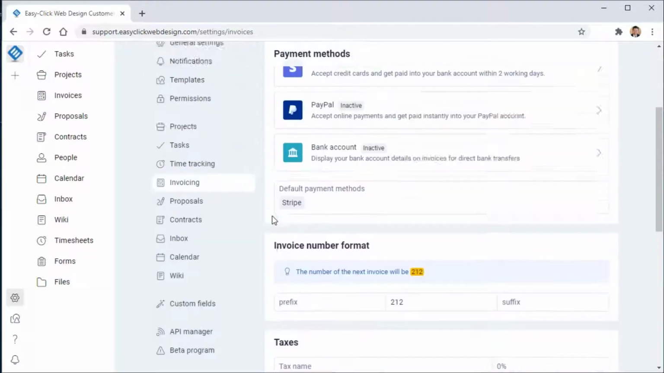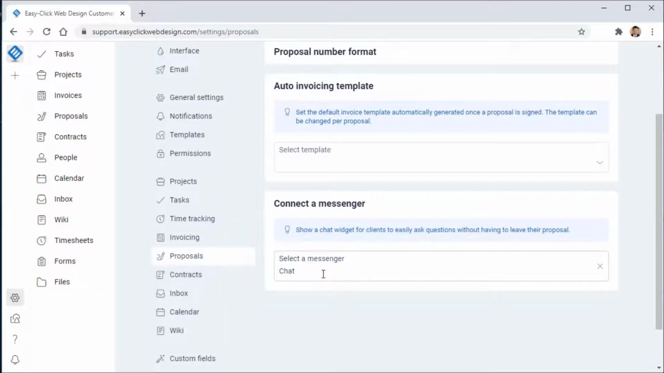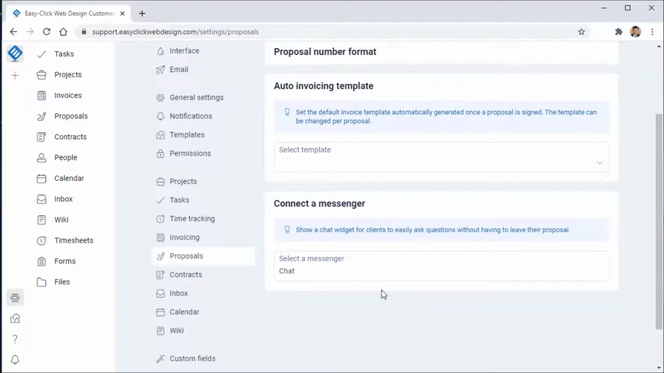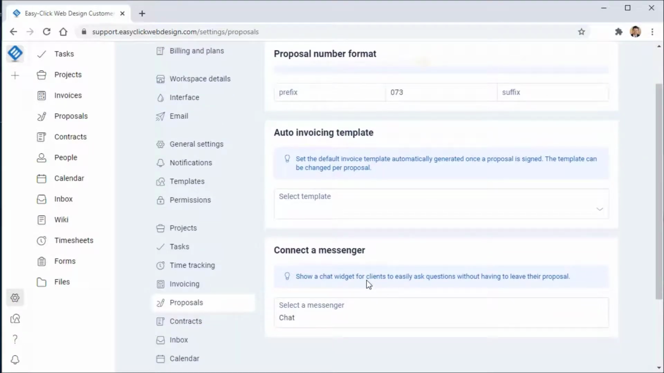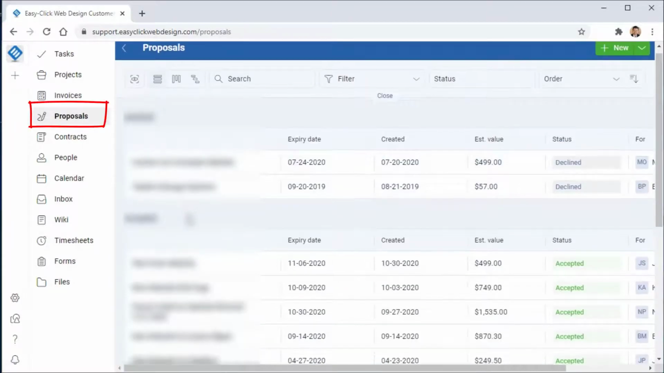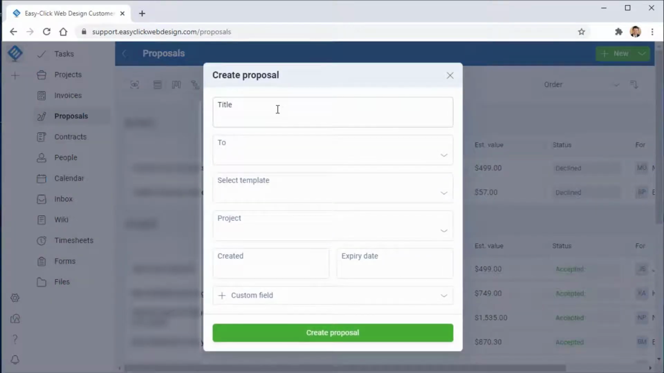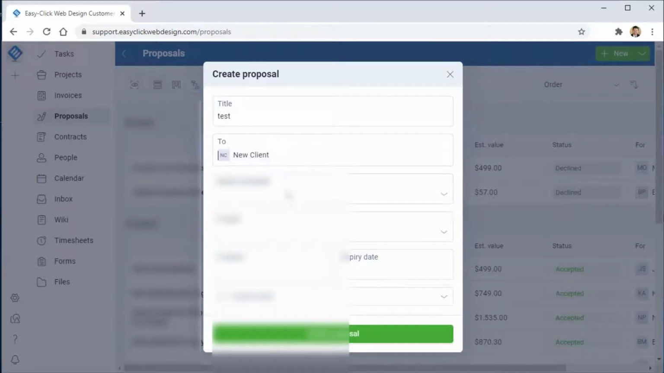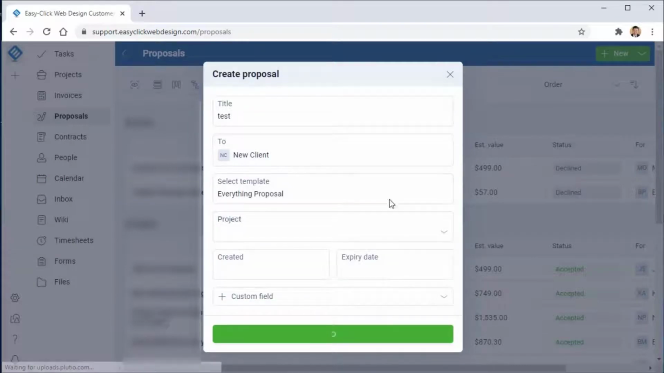Proposals, I've selected chat. You can actually have your messenger, your chat, available on invoices, proposals, anything, so clients can actually chat with you when they are choosing a proposal. Let's say they have a question, they can just send you a quick message. So if we go over here to proposals, I'm just going to create a new proposal here, and I'm going to put test, and I'm going to put my test client, everything proposal. I'm not going to assign it to a project. I'm going to create this proposal.